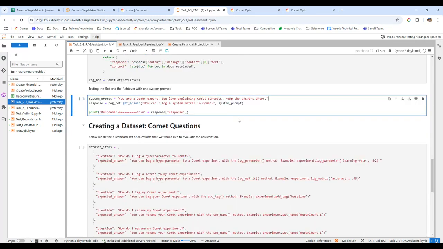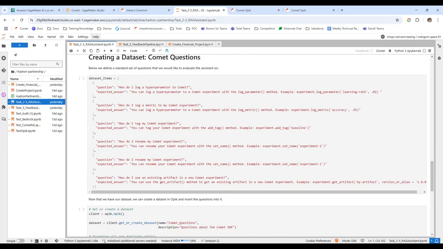So if I scroll down just a bit, as mentioned, we want to help score the model on a broader set of data. So let's first define a golden test set that our application will be evaluated on in OPIC. For demo purposes, I've just added them right in the notebook. So here's just a sample set of Comet questions. I've also included the expected answers. So that's something you can include if you have it.